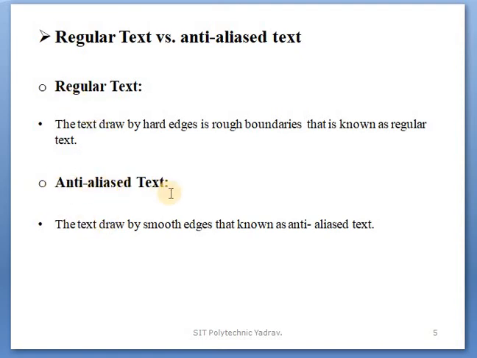And which is anti-aliased text? Regular text is also known as aliased text. You already know what is meant by text: sentences, words, a collection of words. The text is of two kinds: regular text and anti-aliased text. What is meant by regular text? What is meant by anti-aliased text? Text drawn with hard edges and rough boundaries is known as regular text.